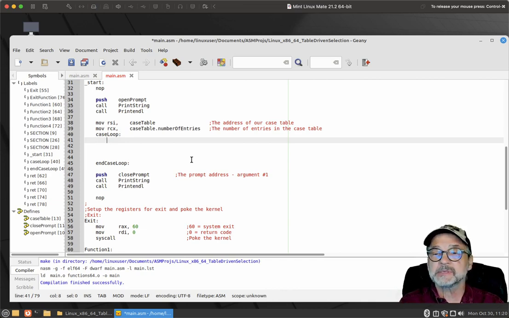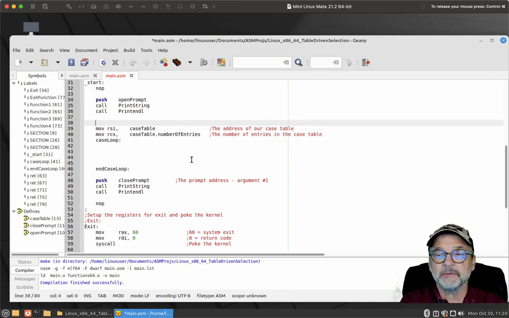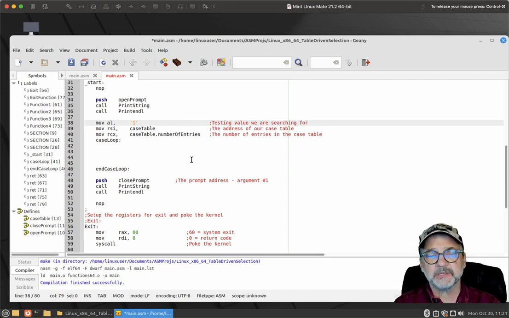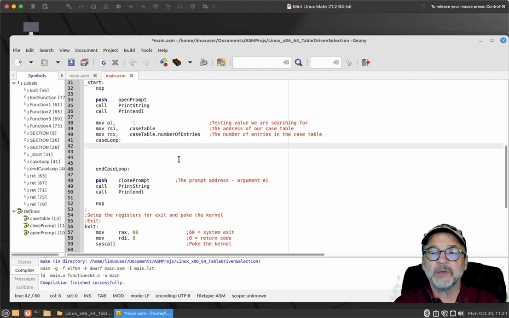So what I'm going to do is put a test value. I'm going to move into AL the number 1. Okay, that's my seed value. That is just a seed value, a testing value we are searching for. Now, normally what you would do is you would actually have the user type something in, and you would just interrogate what they typed in. And we might be able to get to that in this video, but let's see how far we get. Okay, so we have a value in AL.